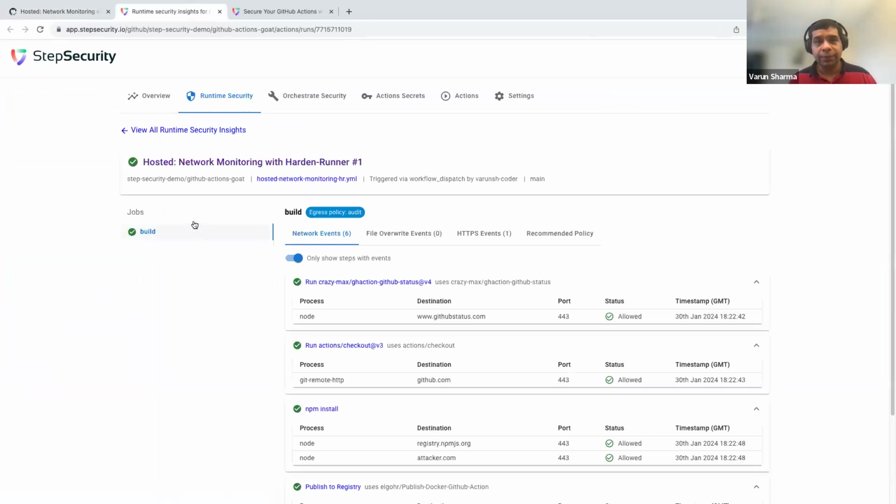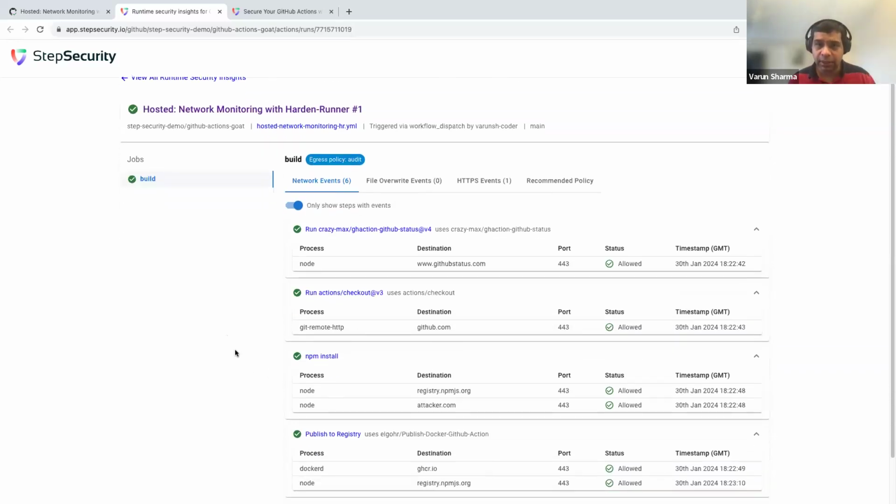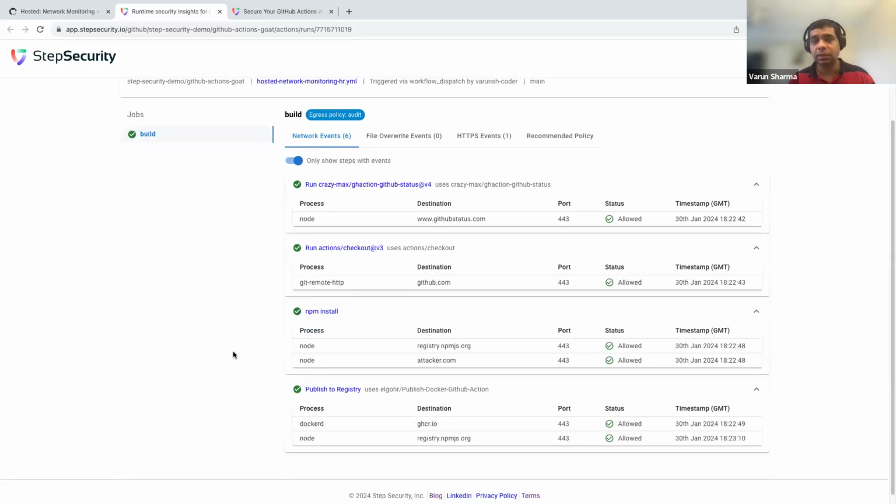you will see this dashboard, which is the StepSecurity dashboard, and this dashboard is public for public repositories that are using these workflows. And so here you'll now see that it shows you network level events and file override events and HTTPS events for this particular run. And so what it's saying is that when you ran this particular step, crazy max slash gh action GitHub status, that the node process made this outbound call to githubstatus.com. And similarly, when the checkout action was run, which uses action slash checkout GitHub action, this process git remote HTTP was called, which made an outbound call to github.com. So now you actually have visibility into what these actions are doing in terms of outbound network traffic.